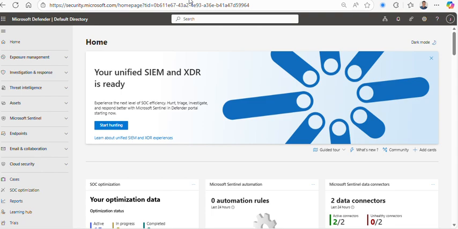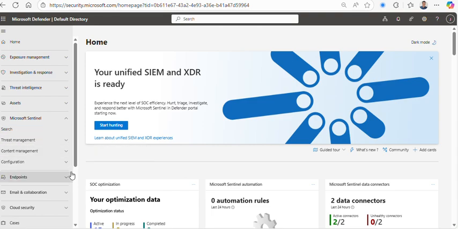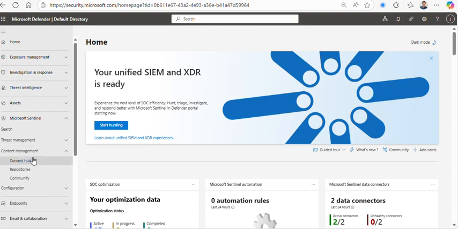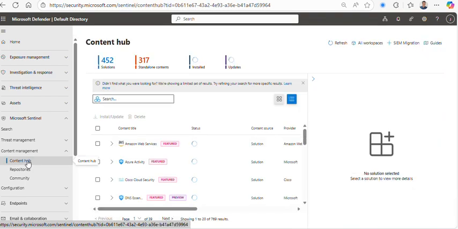So the first thing: how do you go to the Content Hub from the Defender homepage? We are already aware that in the new Defender portal, Sentinel is integrated. Even if you go to the Sentinel page from the Azure portal, it will redirect to the Defender page. You can see the Sentinel here. Expand that, and we want to see the Content Hub. So click on Content Management and get into the Content Hub.